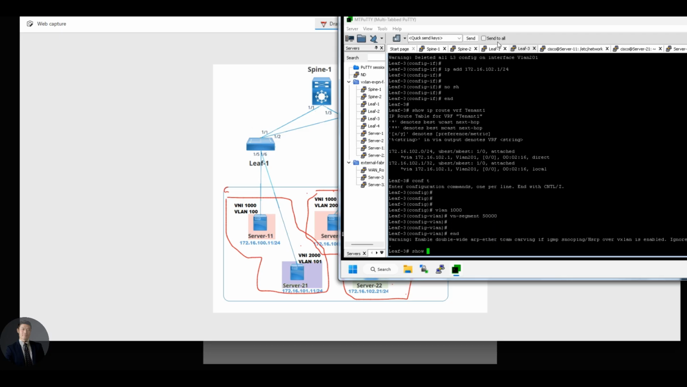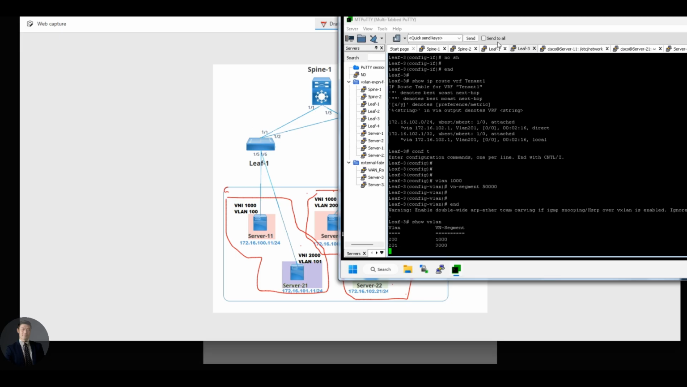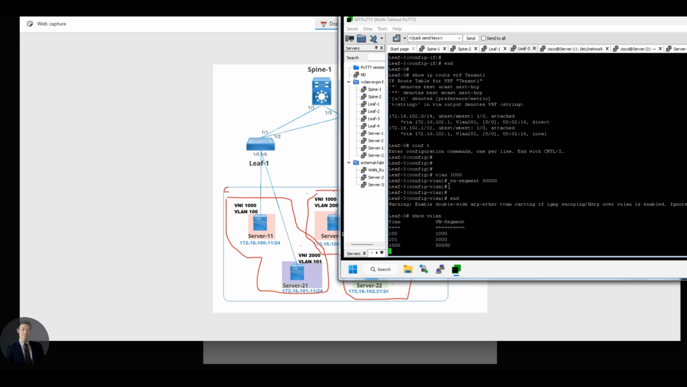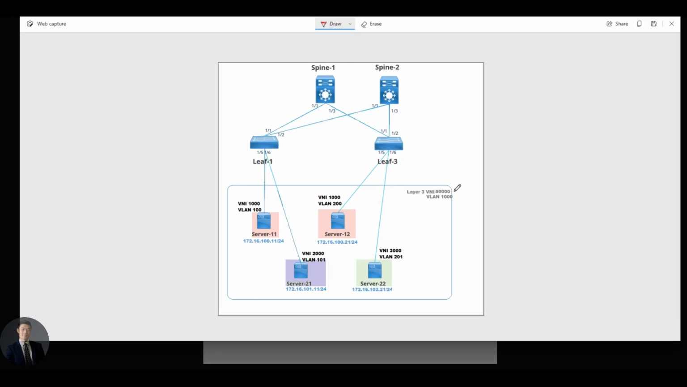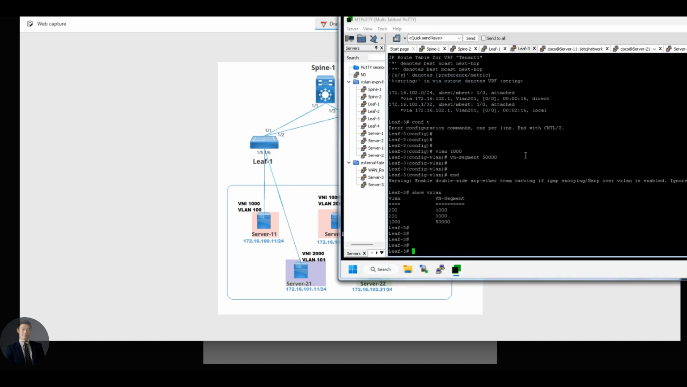Similarly, we have to configure the core facing SVI on leaf 3, and we use the same values as I used on leaf 1. So we can go to interface VLAN 1000, which is the L3 VNI. Associate VRF, make it a member of tenant 1, IP forward, and no IP redirect. No shutdown.